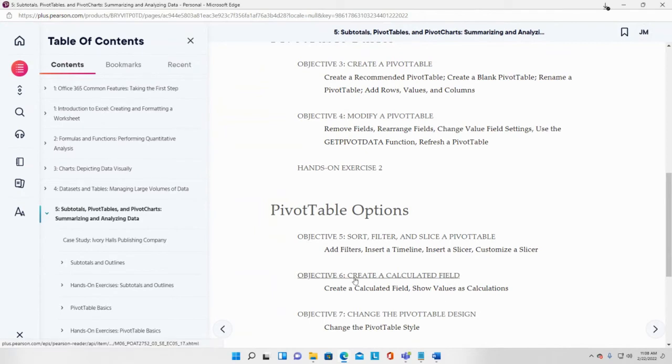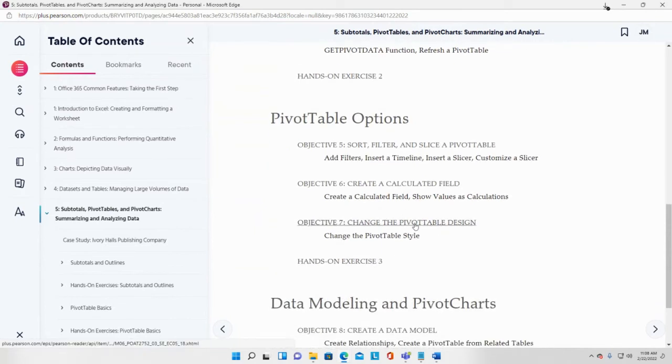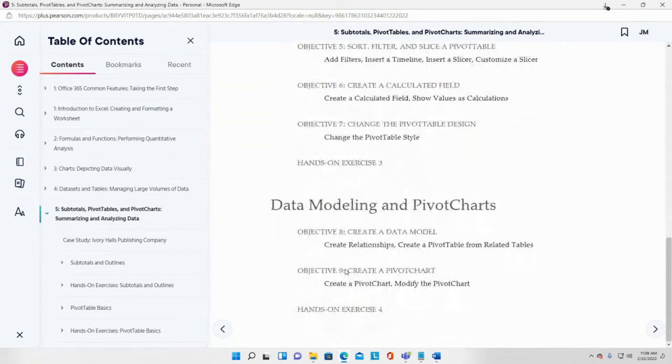I've done that in the overview video for you, but you will get to do it too, because you're for sure going to need to do calculated fields. For changing the pivot table design, there's a little options icon that pops up next to your pivot table, and you can click on different things to select or deselect different parts of that design to show them or not show them. And again, with pivot table options, there's a hands-on exercise.